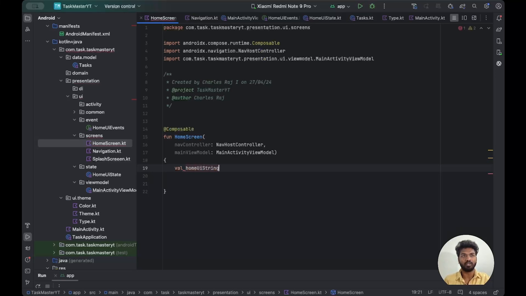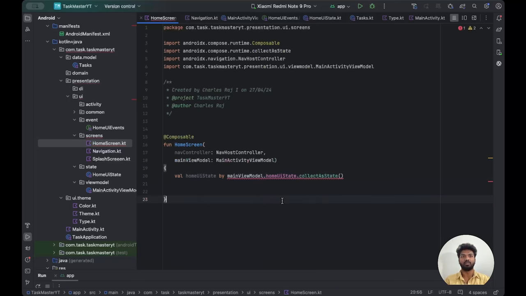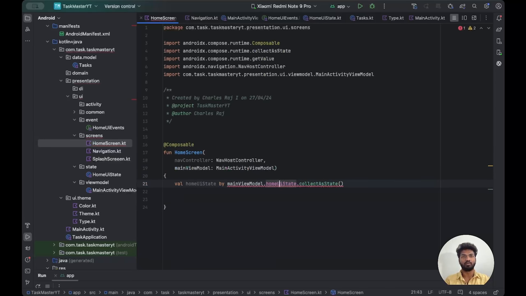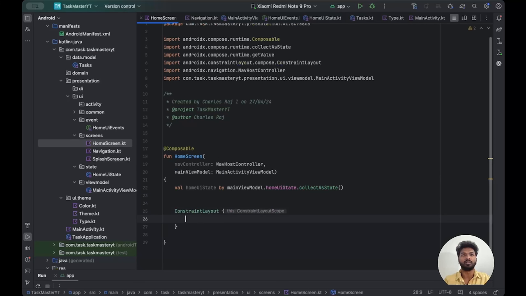Home UI state, okay. Home UI state by, sorry, this main view model. Main view model dot home UI state dot collect as state. Okay, we are going to take this one as state. So get value. Then we are going to use constraint layout. Once constraint layout is built, this is the base parent layout for the whole home screen.